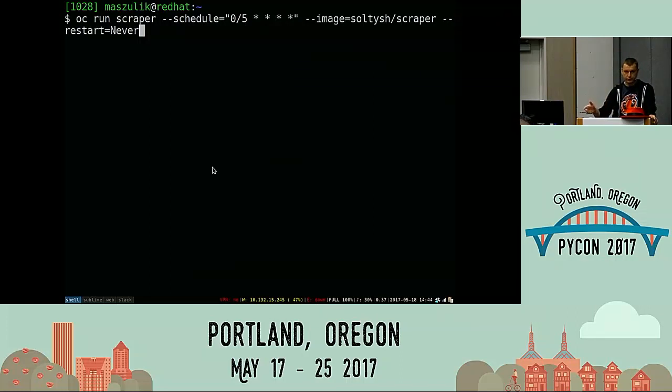The restart is crucial over here because by default oc run creates deployments or replica sets or replication controllers, which have the restart always by default. So if we don't specify that one, it will create a cron job resource with a restart policy always, and that will fail validation, which happens on every resource submission. You can give it a try, but like I said, that will fail.